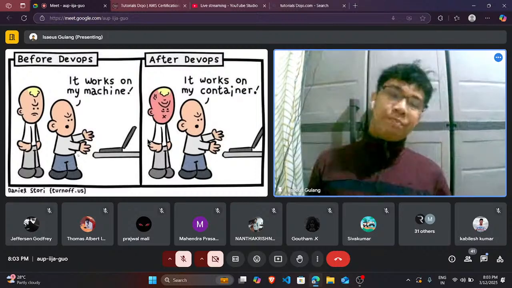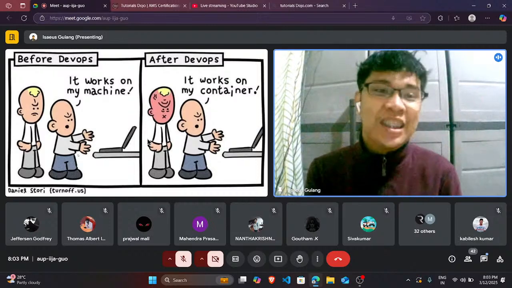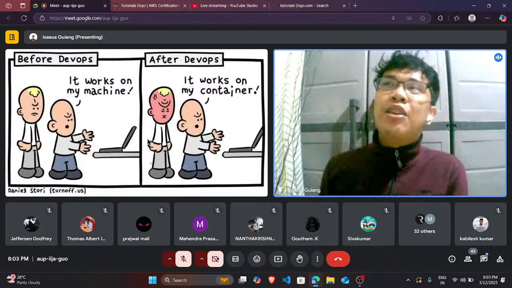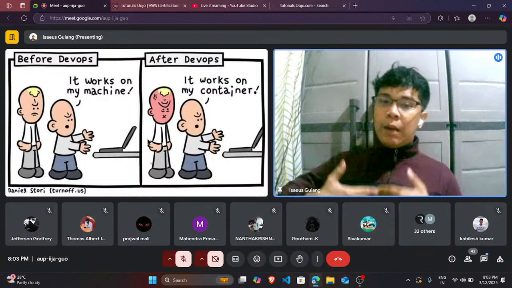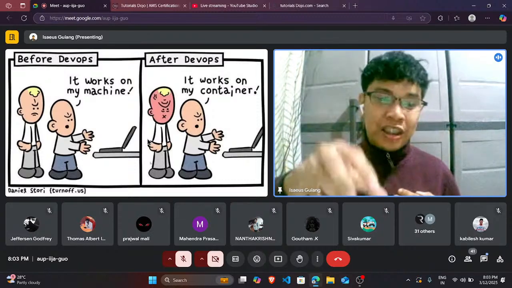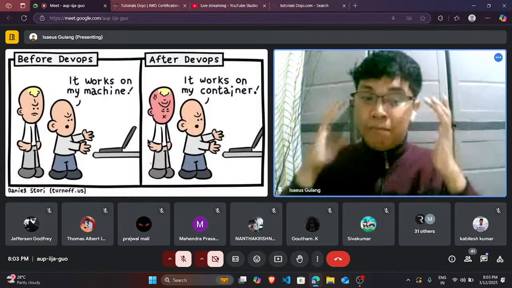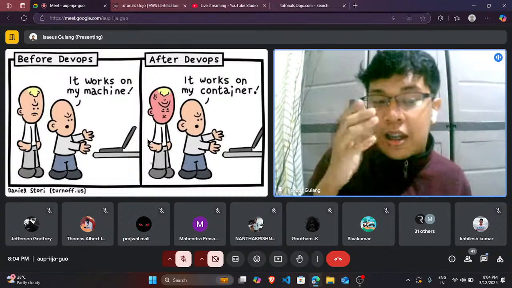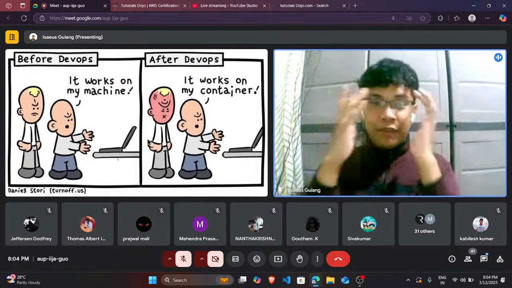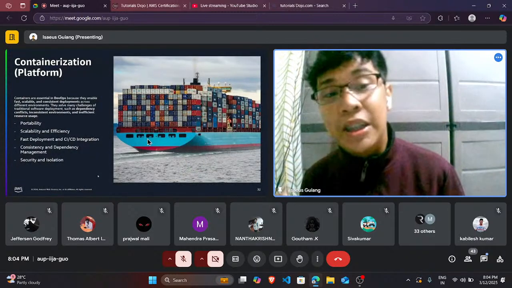Back then, before DevOps, it works on my machine. Now in DevOps, it works on my container. Before that, in traditional IT, there was a huge problem. When a web developer deploys an application, they do not really care if this application is going to work for other end users or not. They do not have the shared responsibility mindset that the application they develop has to work on other devices or other operating systems. They do not have that kind of stress. But in DevOps, you have that. That is why we have containerization in our application.